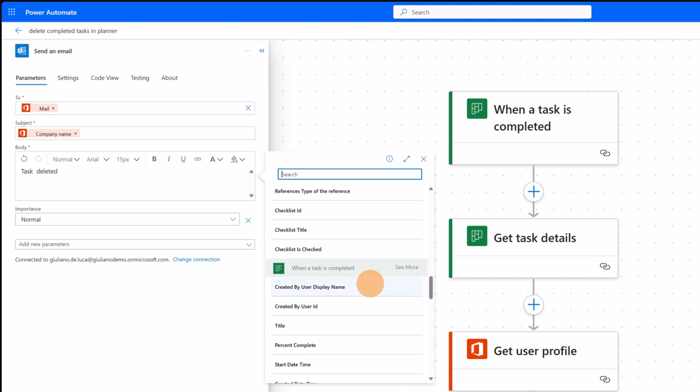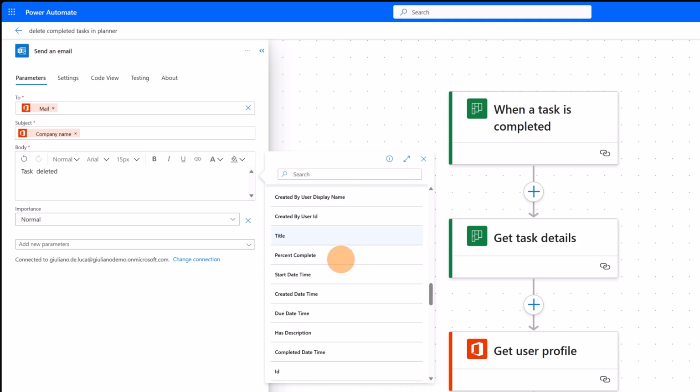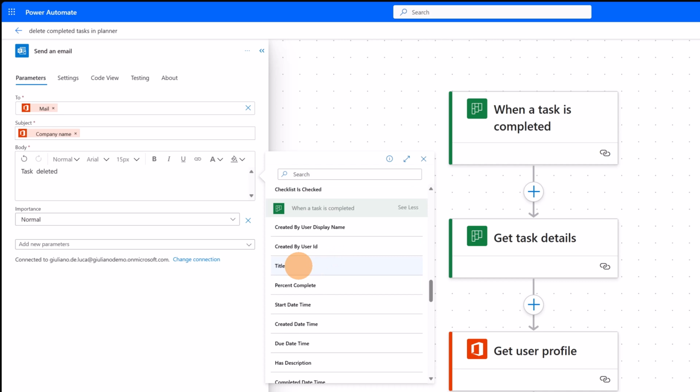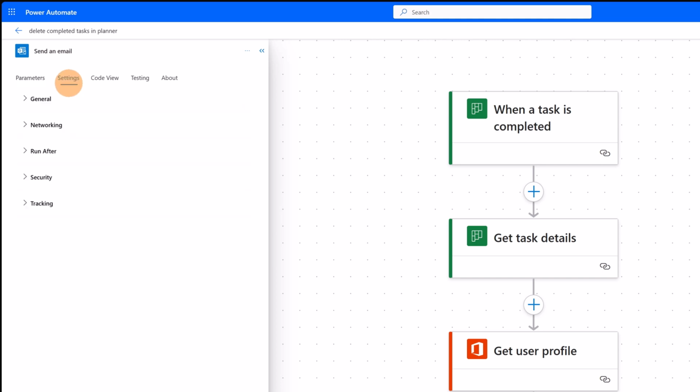Or when a task is completed, it's better because I have more information here. I can click on the button see more to expand all possibilities, and let me get the title here. Task with title deleted. Just something like that. Very easy.